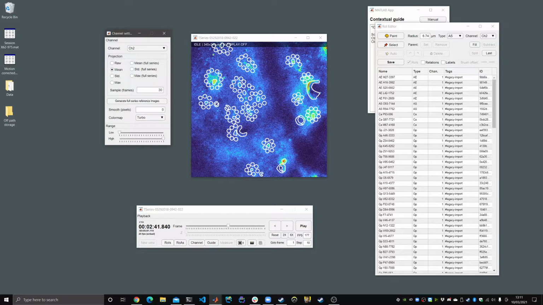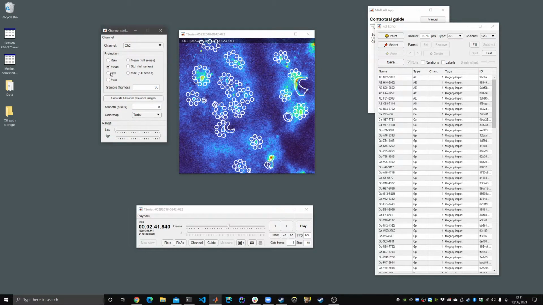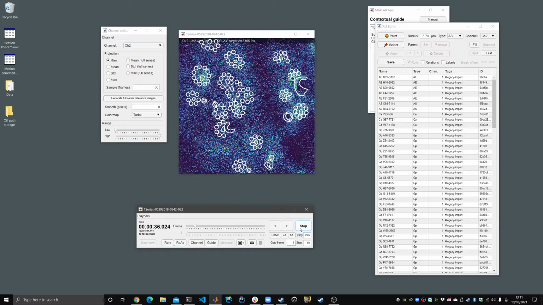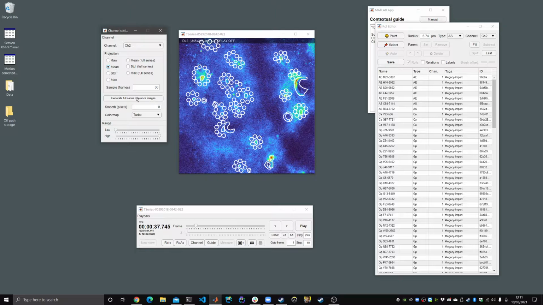The channel settings allows you to alter what you're actually seeing in this window. So we can choose, for instance, the raw image, which in this case is very noisy. If we play it back, you'll see that this is a very, very noisy signal. And then you probably want to use a mean projection. So that's what you're doing here. And you can also change how many frames the mean projection should be over.